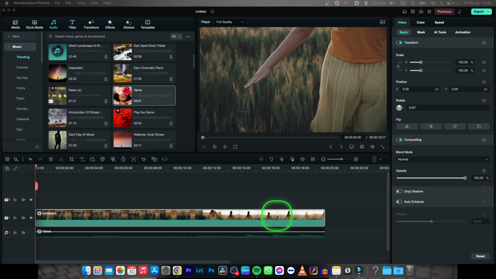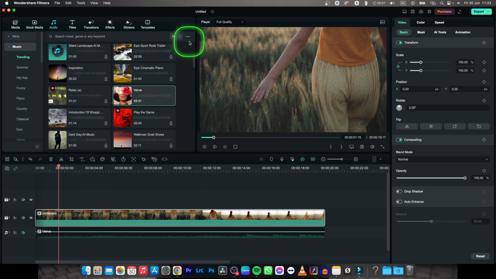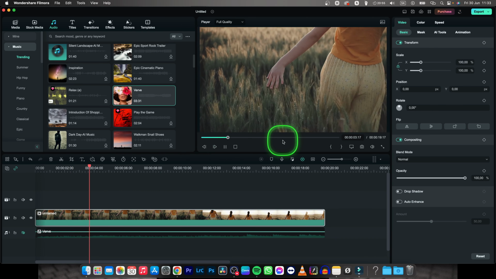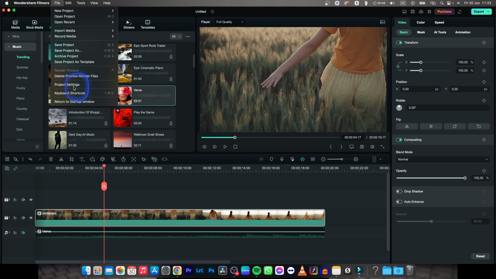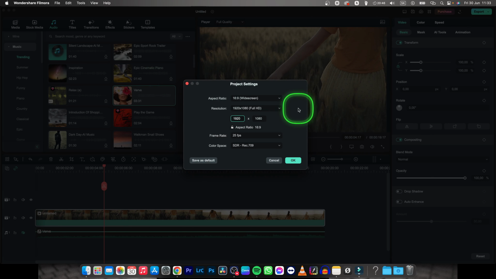Hey guys, my name is Elijah, and in this tutorial I want to show you how to resize an image in Filmora. So now this video is 16 by 9 aspect ratio, as you can see, and in order to resize it, you will simply have to go over to File, Project Settings, and now this window will pop up.